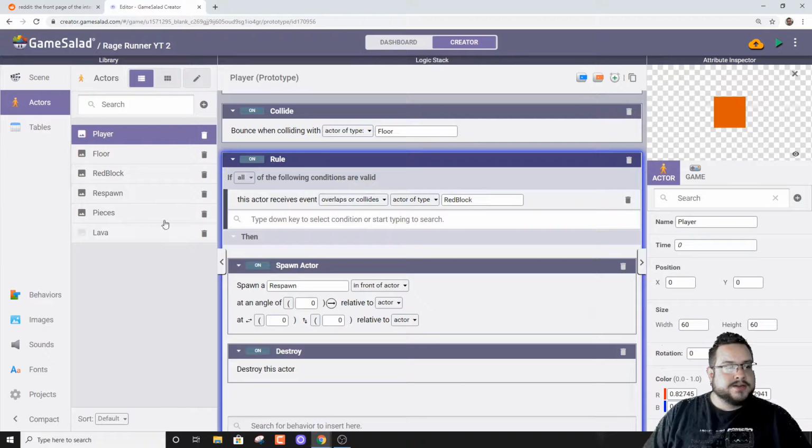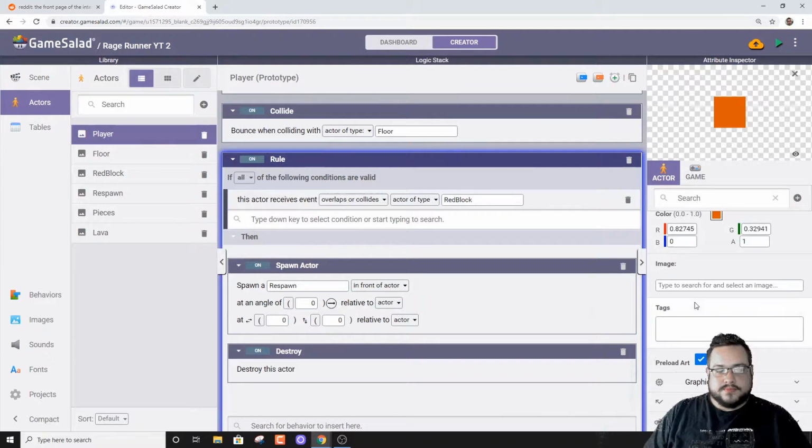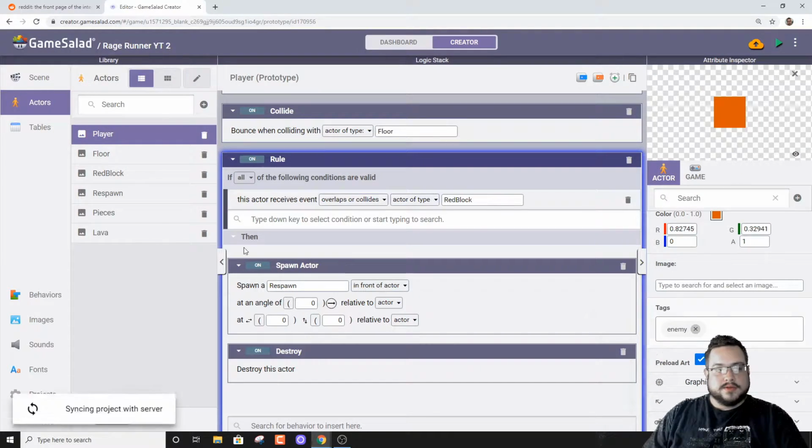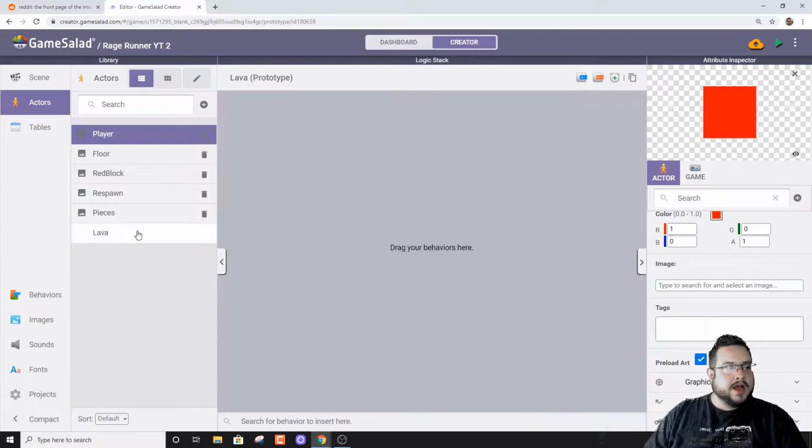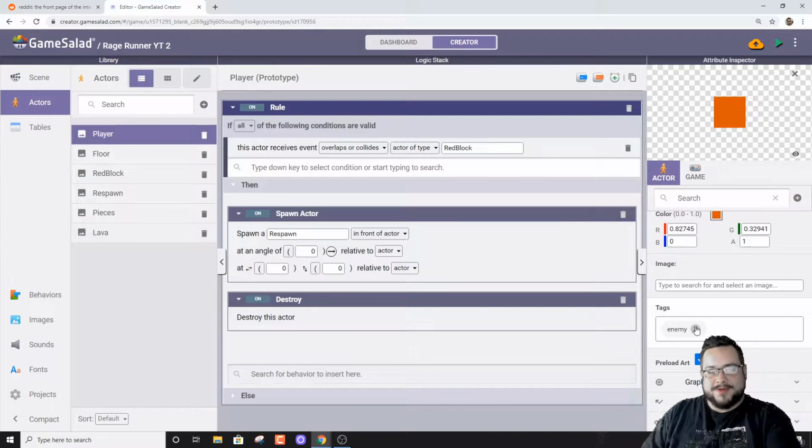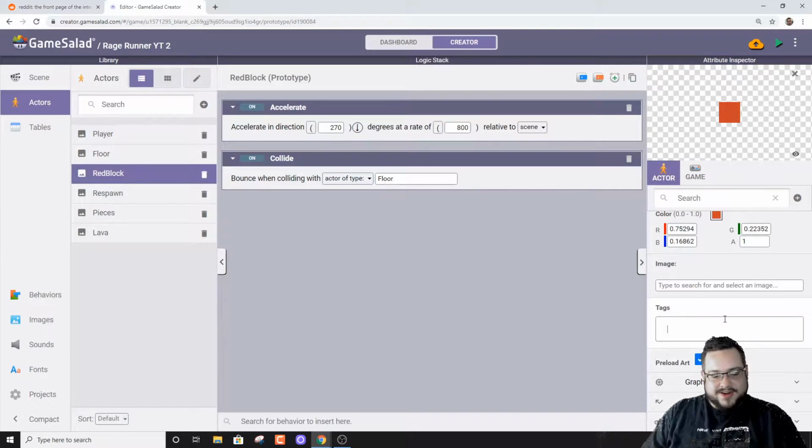What we can actually do is create a tag. So let me find out where that is real quick. So under tags, on the right side, we can actually tag this with something and say, this is an enemy. And then we can go to our lava. Oops, I made our player the enemy. We don't want that. We want to go to our red block and under tags, write enemy.